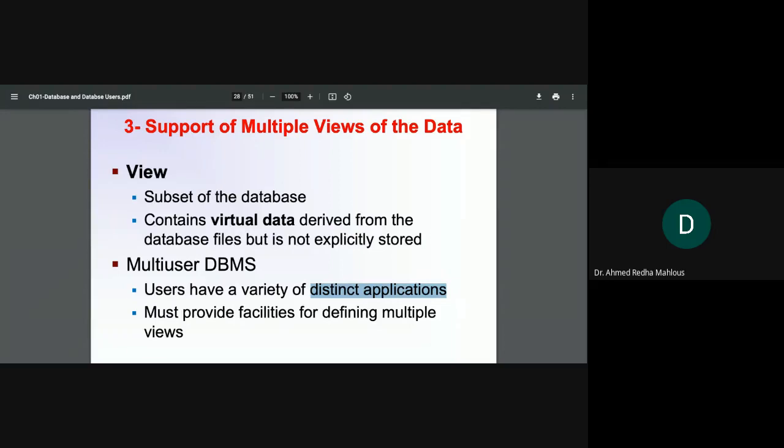Here we can see that our DBMS is allowing us to look at the data from different perspectives, for different users. Different users are accessing the same database, but they are looking at different data, even within the same student record.